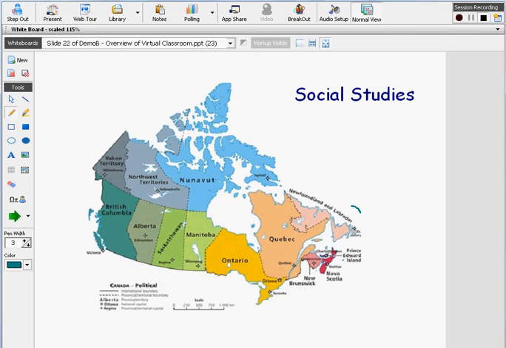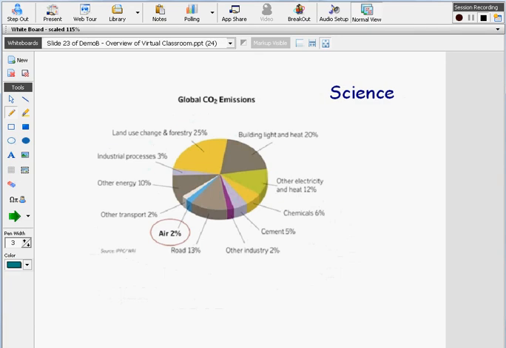In social studies, maps may be used to enhance tutoring lessons. Charts can be used in science. For example, this particular pie chart was used to go along with the discussion in science on global emissions. It helps to have a visual to go along with the tutoring lesson because it enables the student to understand the concepts better.